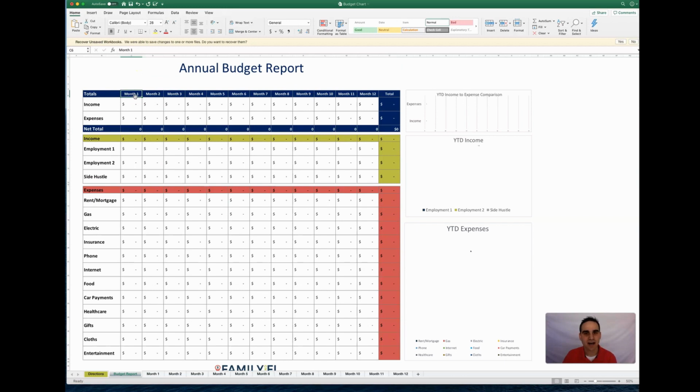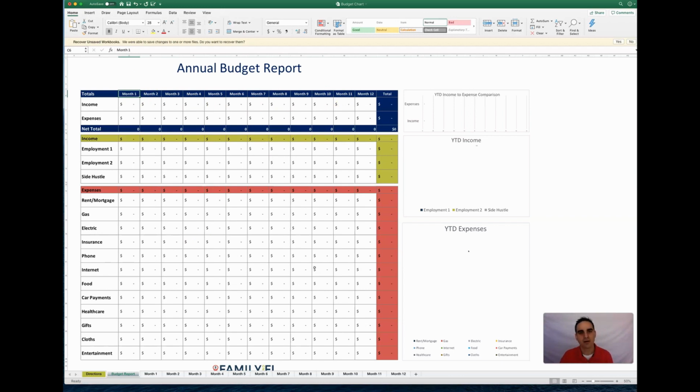As you can see at the top, it is broken into months 1 through 12 as well. All the cells with text in it can be customized to your exact needs. The graphs on the right will automatically update when numbers are entered into these cells.